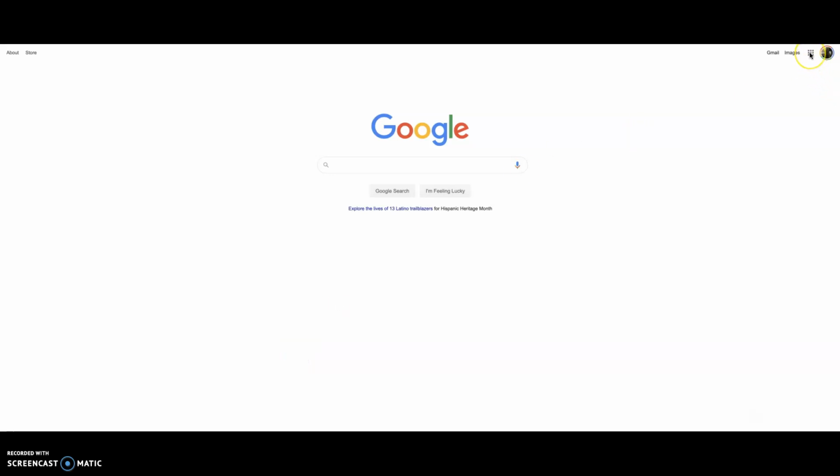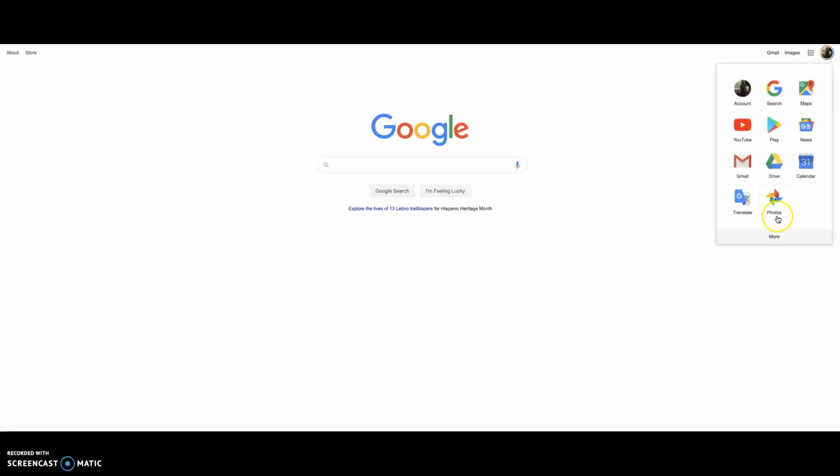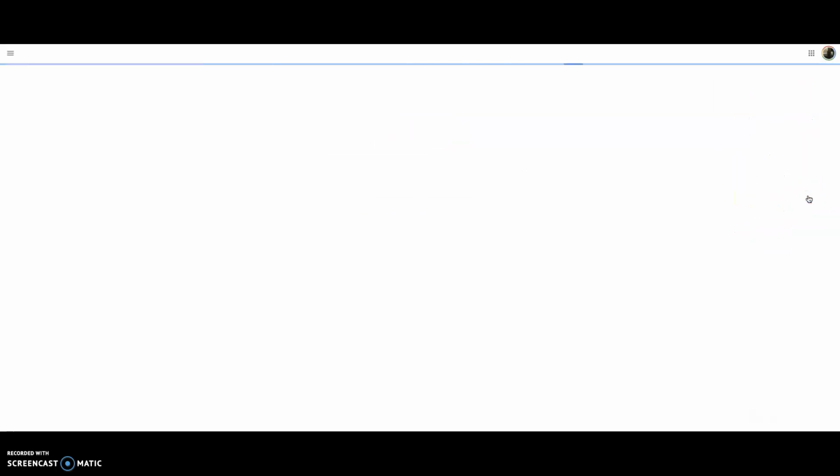So to get to your Google Classroom account, you want to be logged into Google, and you go up here to the corner where you see the 9 squares and click, and if you click the More menu, you should find Google Classroom. When you get into Classroom, you'll see any classes you've previously created.